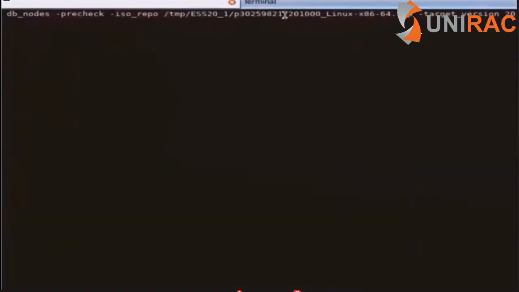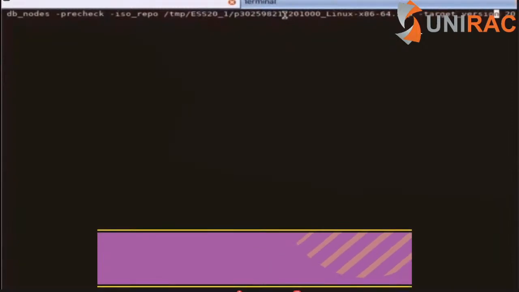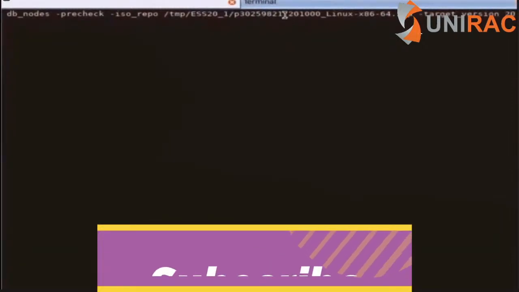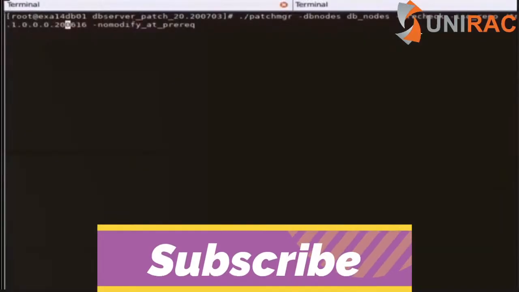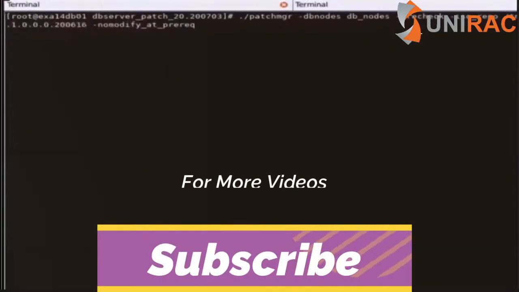In our case, it is under /tmp/ESS20_1 followed by the patch name, including the .zip. Keep in mind that you should not unzip this file. The -target_version should mention the target ESS that you are going to, which in this case is 20.1.0.0.200616. And I also used the -nomodify_at_prereq option.